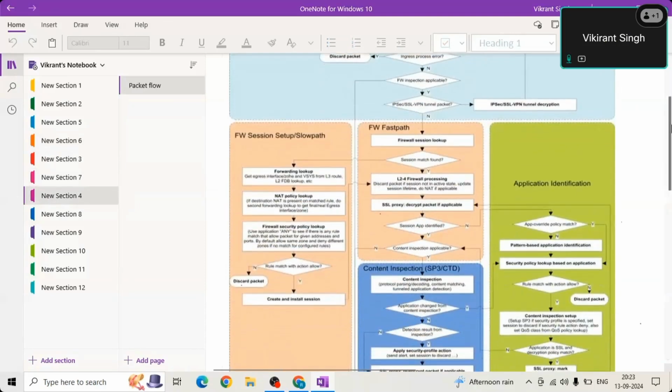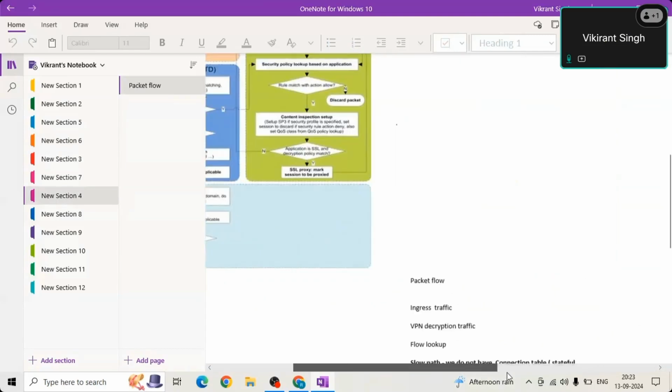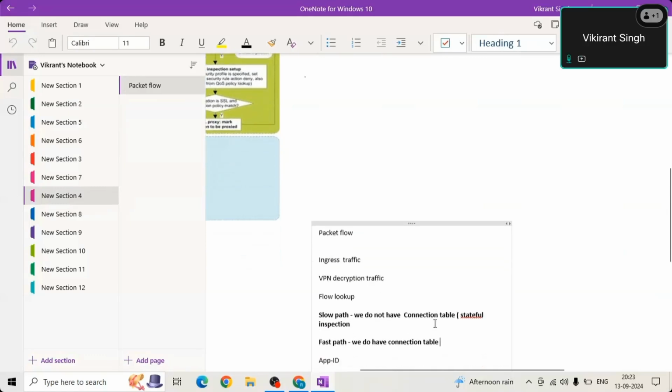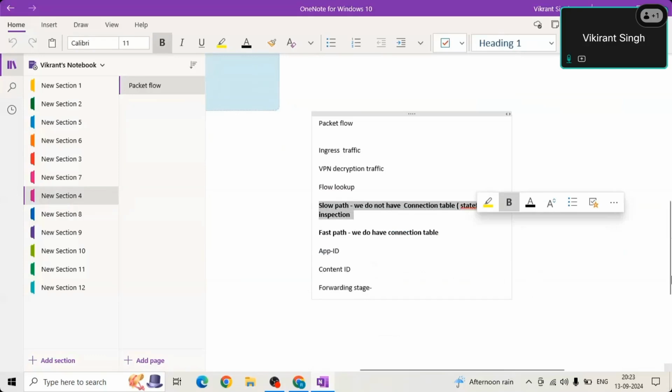We had discussed it yesterday. So we have ingress interface, we have slow path. After ingress interface, we have slow path, we have fast path, we have content ID, we have app ID inspection, we have application ID inspection, we can forward, in which we will have all the external interface information, external zone information.